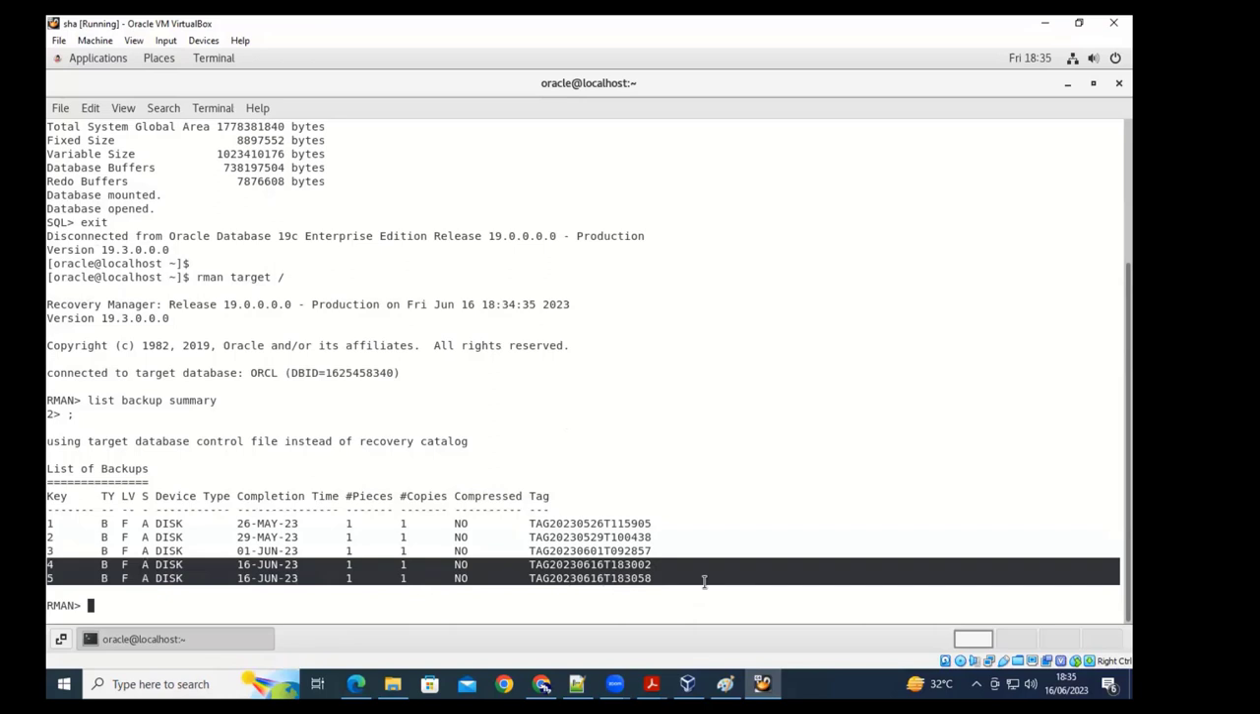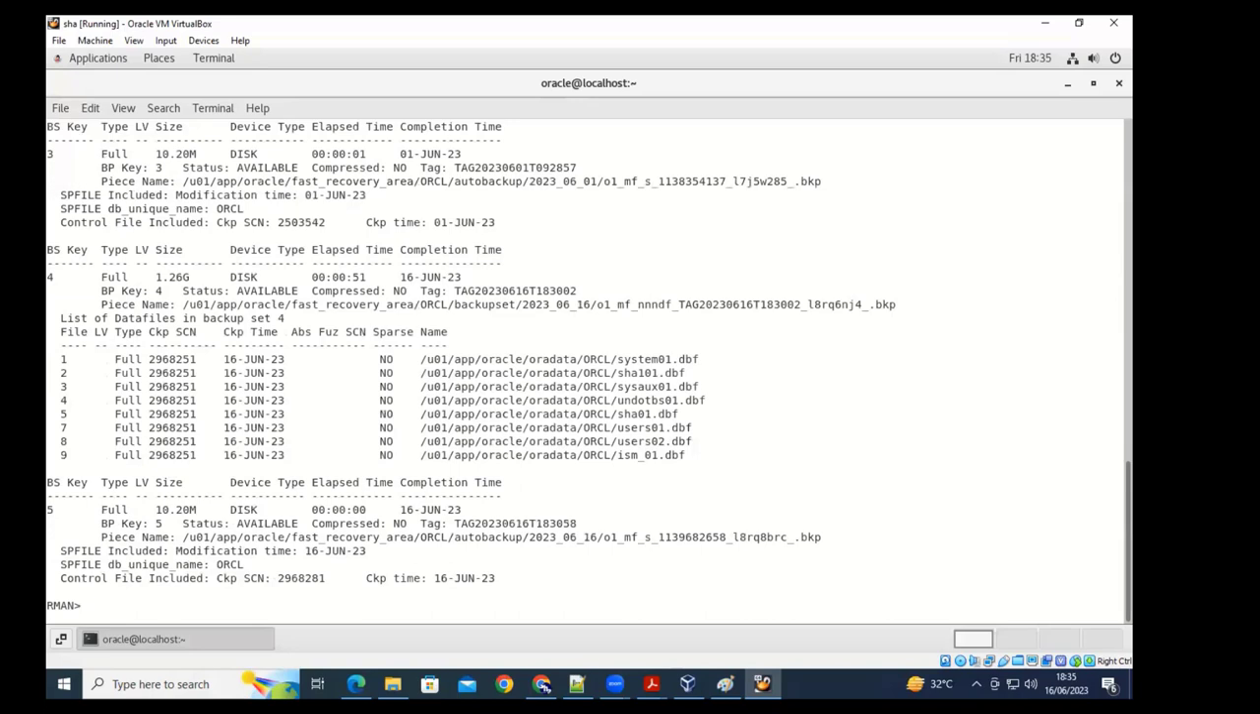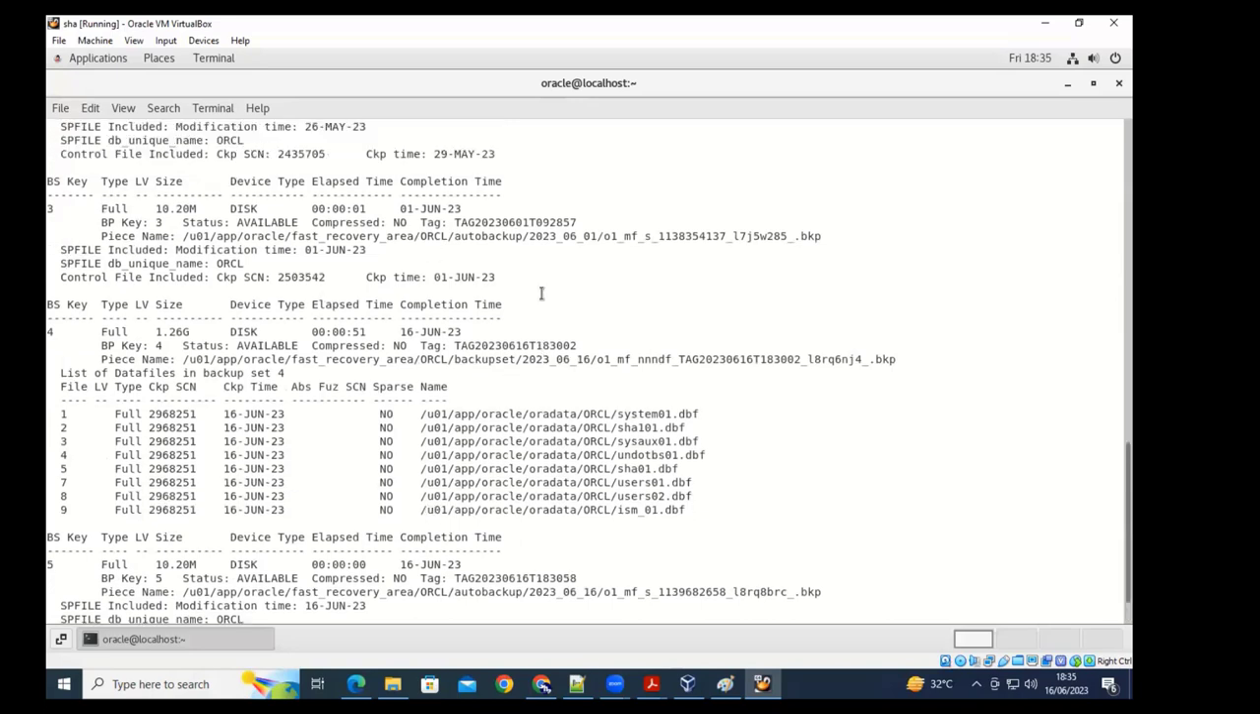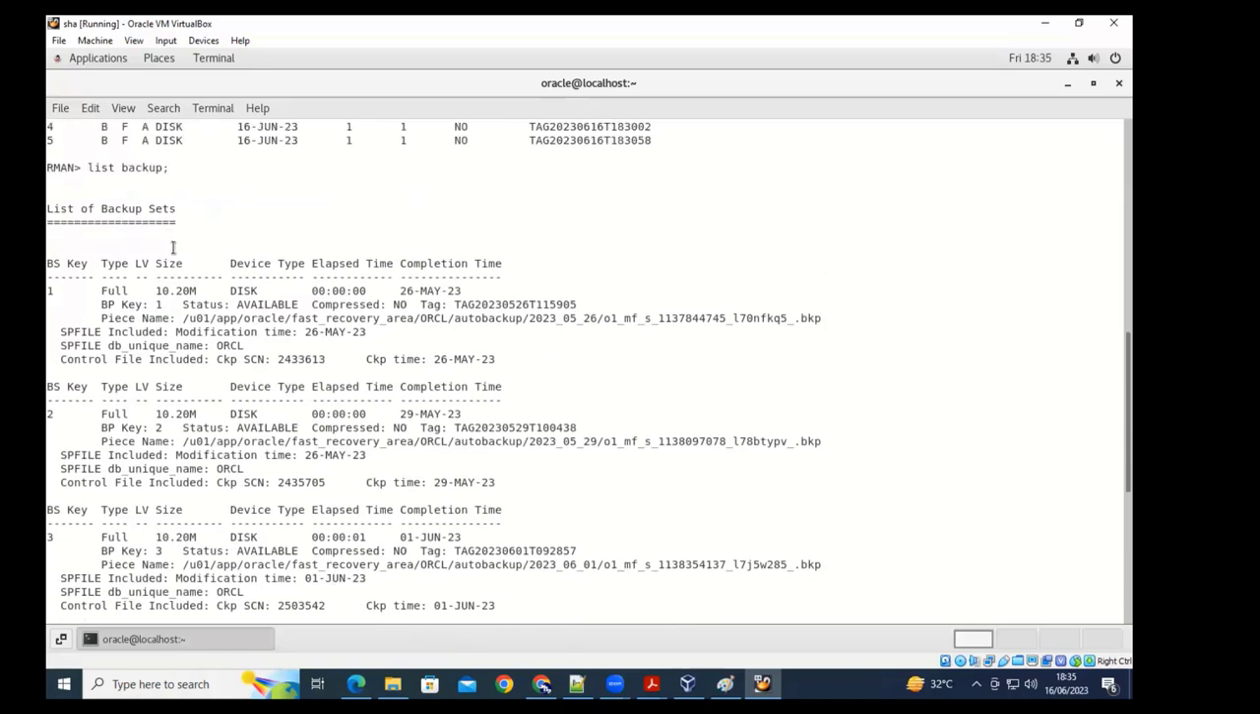And as I mentioned, two backups are taken. One is for the control file and parameter file, and another is for the data files. Okay. But that is not here, right? Size. Now it is giving more clarity. See? List.